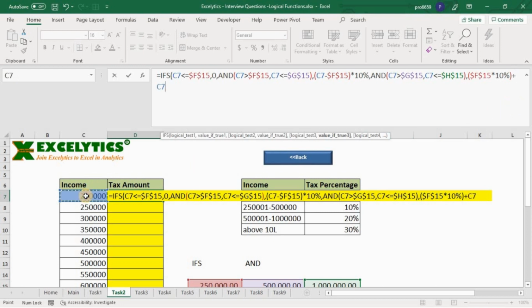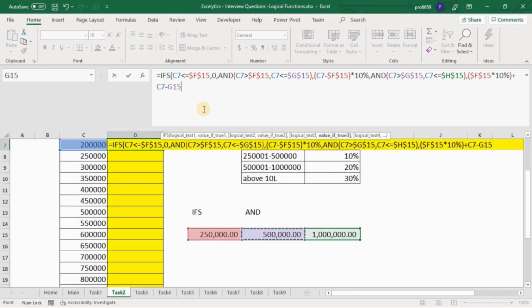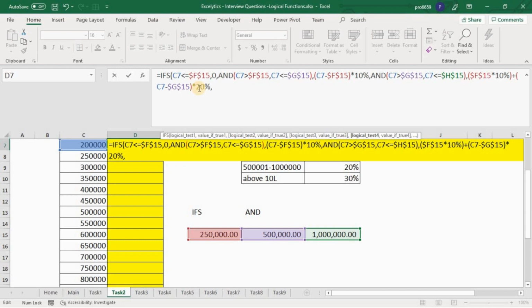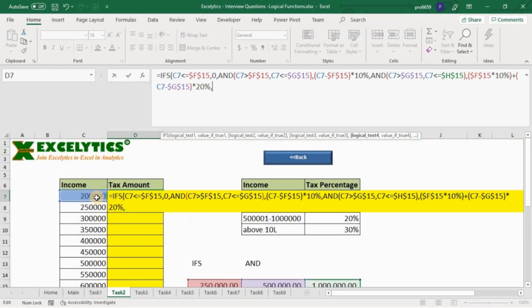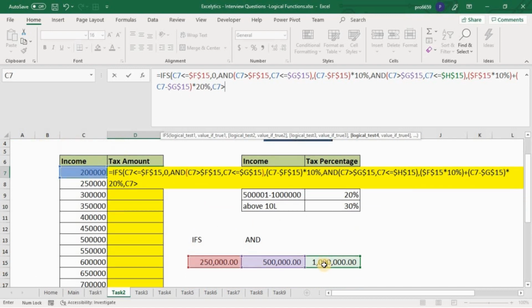So now I need to take the income minus 5 lakhs. Okay, hit F4 and we should update this in brackets so that this calculation will be done first. So this excess amount should be charged at 20%. Okay. Now the fourth logical test, if the income is more than 10 lakhs. Okay, so we have only one condition. So if the income is greater than 10 lakhs, hit F4.